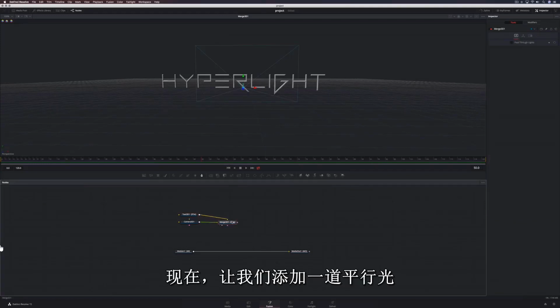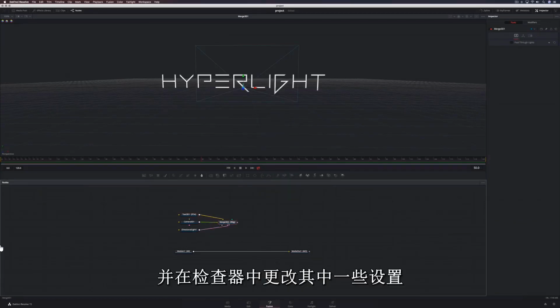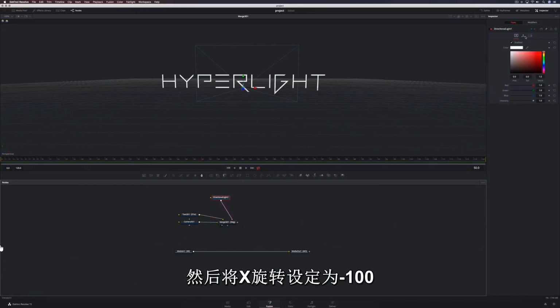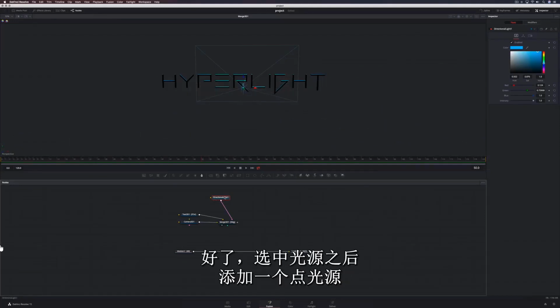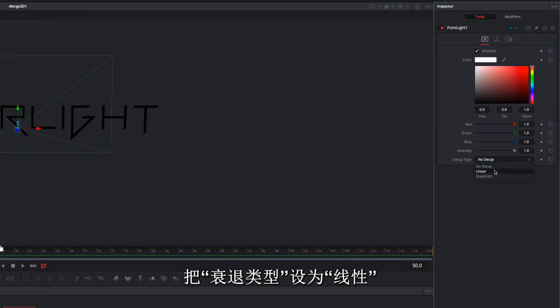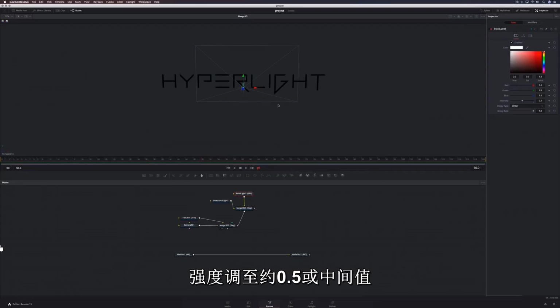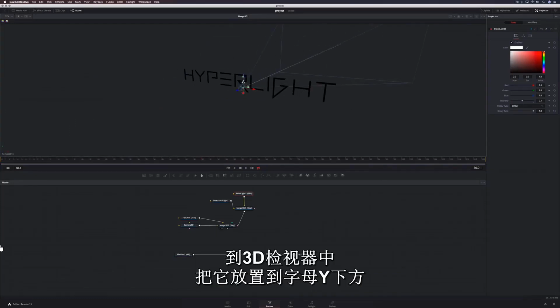So now let's add a directional light and change some of its settings in the inspector. Let's go ahead and put the X rotation at about -100. Go back to the color tab, adjust the color to a light blue. Okay, so with our light selected, add a point light. And let's adjust its decay type to linear and its intensity to around 0.5 or half. In the 3D viewer, place it under the letter Y.